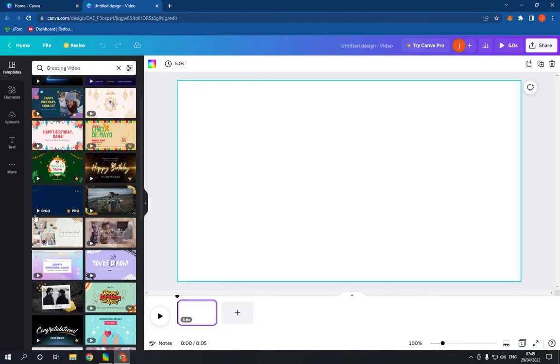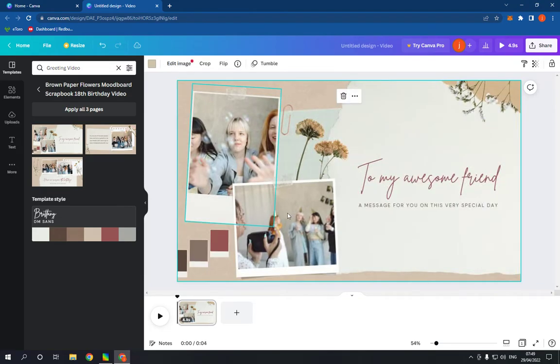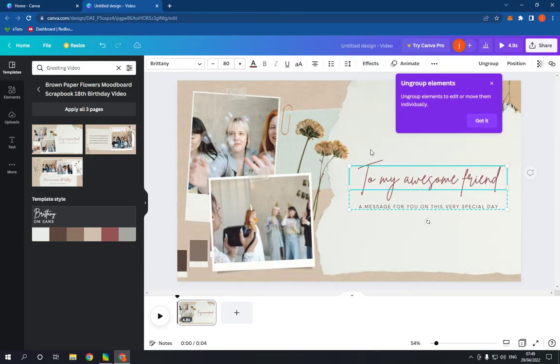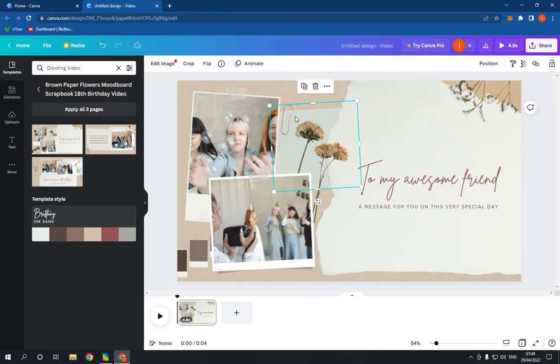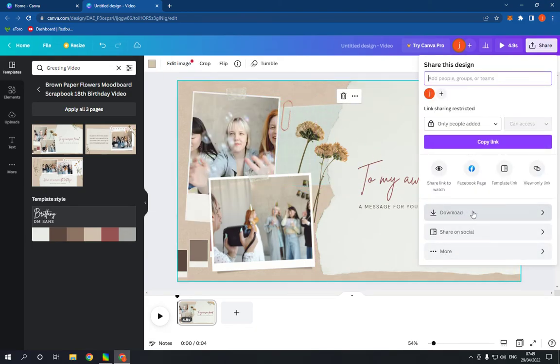Now choose any template here, for example this one, and you can click and change the photos and the text and everything from here, as you can see. After you finish, click here and click download.